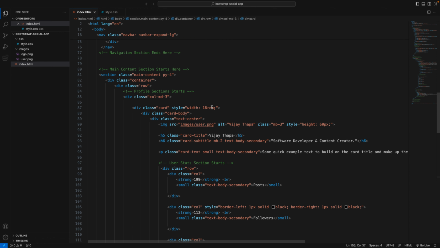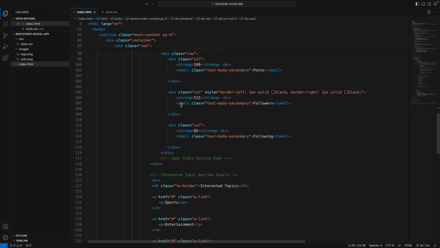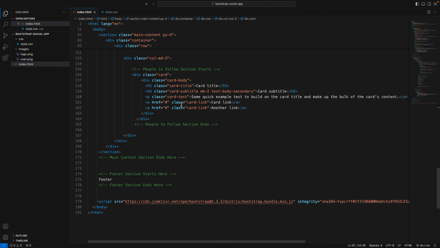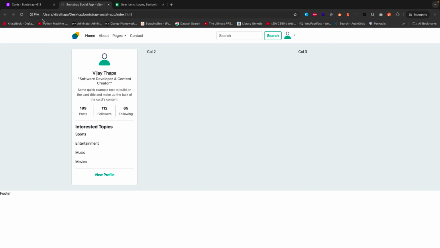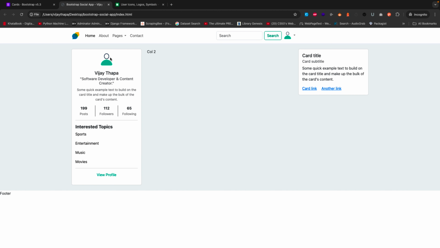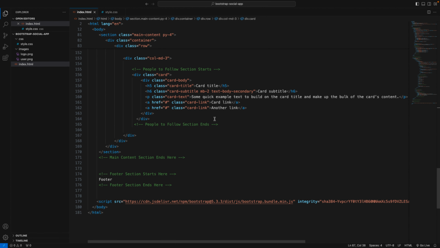So here is the style width, so we need to remove this one. It won't affect right now, but when we need to make it responsive, it will affect that. So it already became a little bit bigger. Now we have card title, all the card section here. Now we need to add people to follow. Now let's go back to our index.html, and we will start adding all of these.